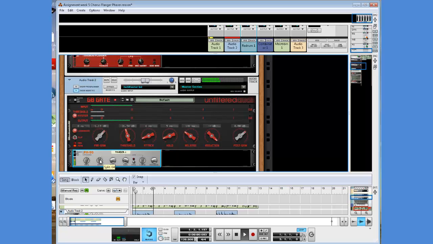The split, this adjusts the distance between the notches in the frequency range, thereby changing the character of the effect. The next one is the width, and the width determines the width of the notches. Raising the width deepens the effect and simultaneously makes the sound more hollow and thin. This will have an effect on character, feedback and tone.